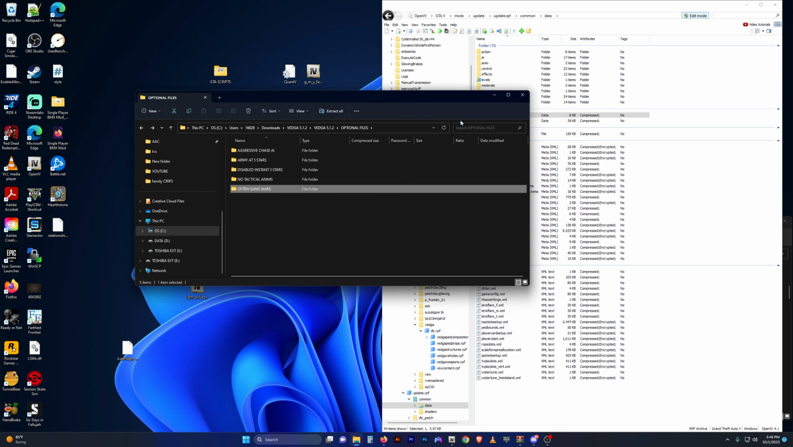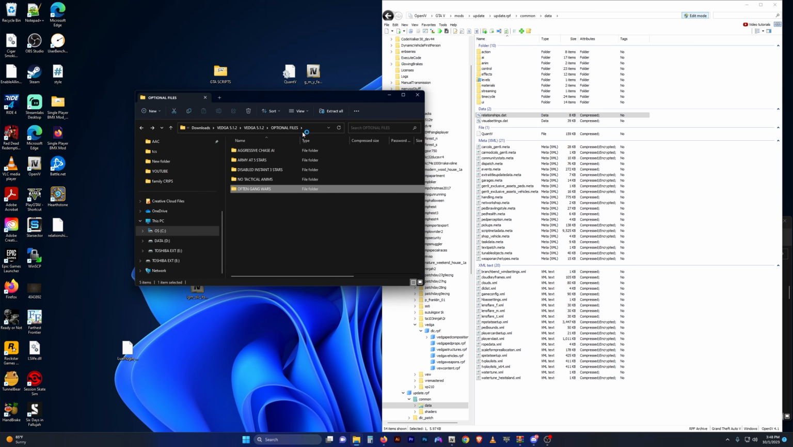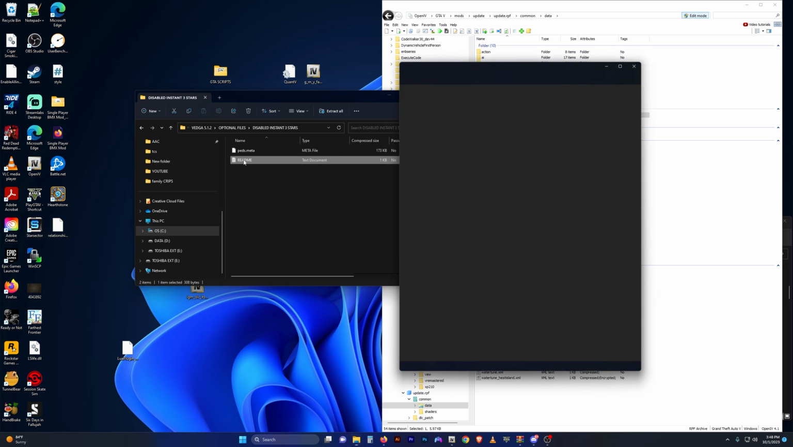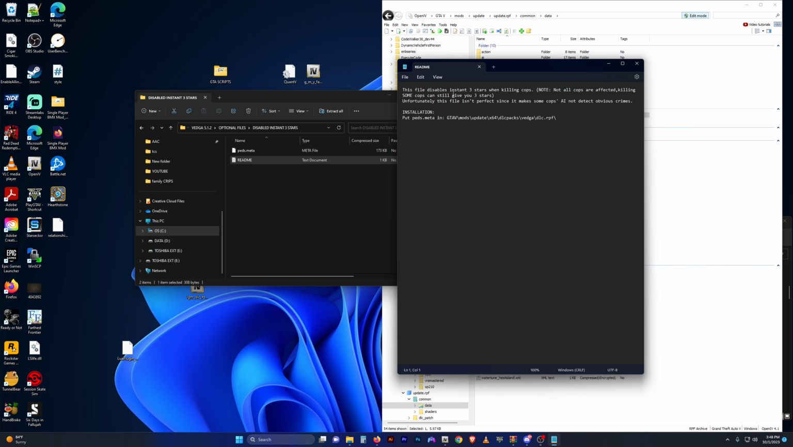Let's take a look back in our optionals folder again. Now maybe we want to disable instant 3 stars. Let's click on that and take a look inside that README document. It's saying this file disables the instant 3 stars when killing cops. Not all cops are affected. Killing some cops can still give you 3 stars. Unfortunately, this file isn't perfect since it makes some cops' AI not detect obvious crimes.